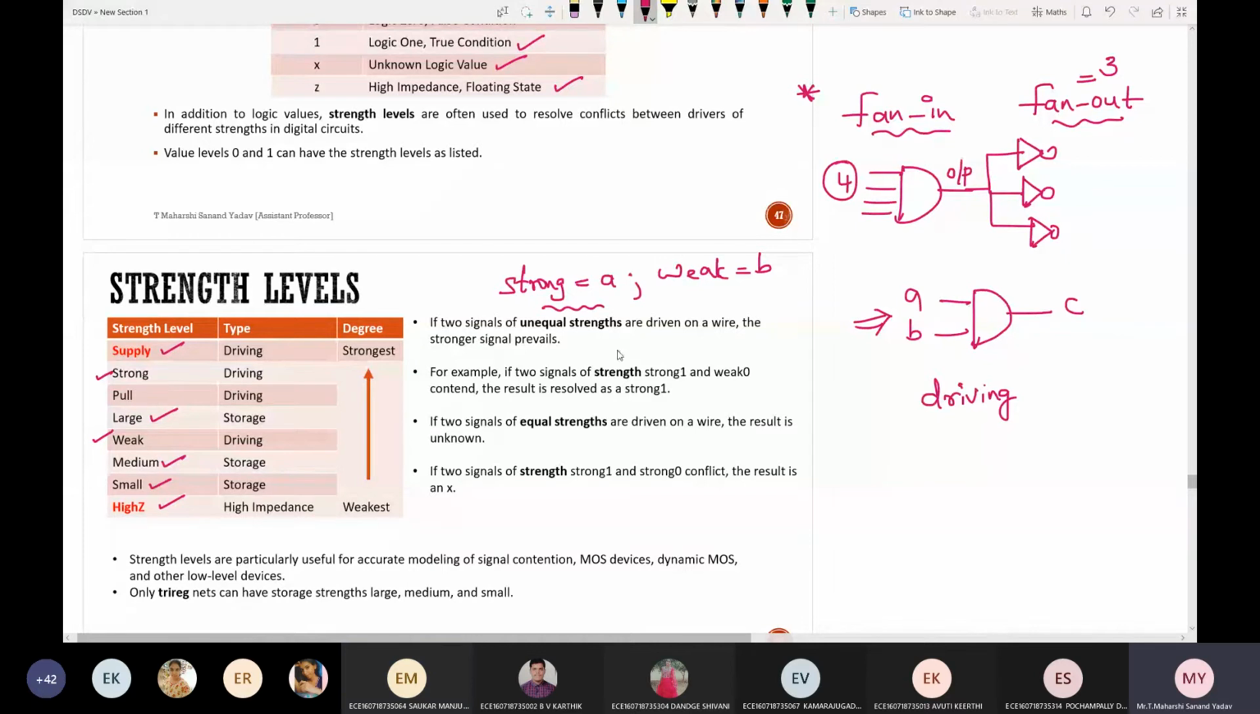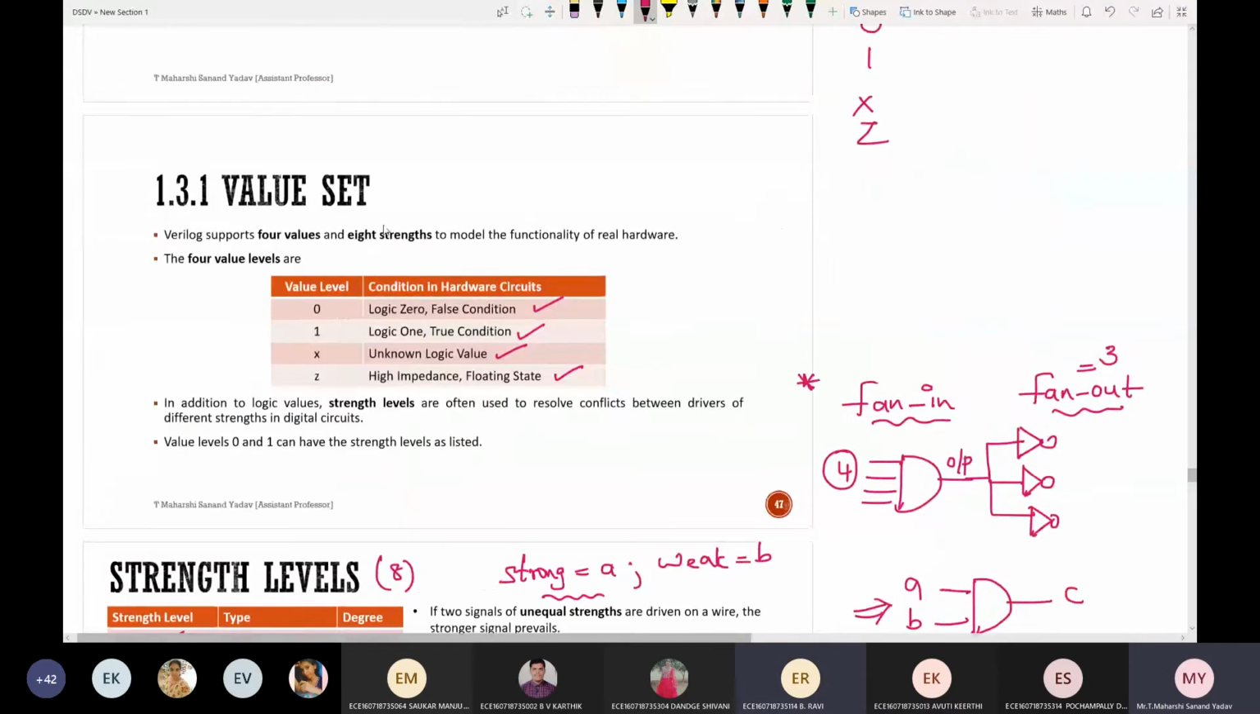Next, if both are of the same strength, can you tell me who is the winner? If both are of the same strength, it is unknown. When equal strengths are applied at the input, the output is unknown, which means it is X. It can be any value, either 0 or 1. Simply, X is nothing but a don't care, which can take either value 0 or 1. So just go through these values, no need to remember. In random cases, you will get this kind of question. So you just need to know how many strength levels there are, which is 8, and how many value sets there are, which is 4. Just remember this.